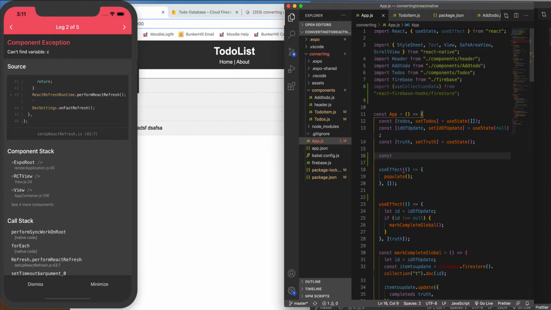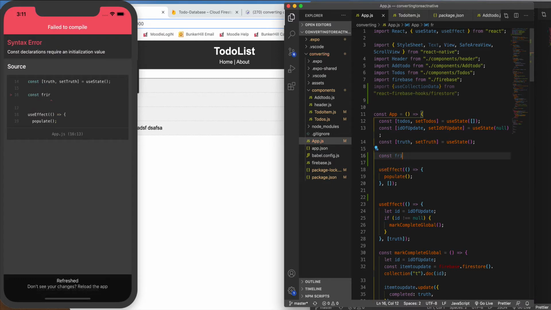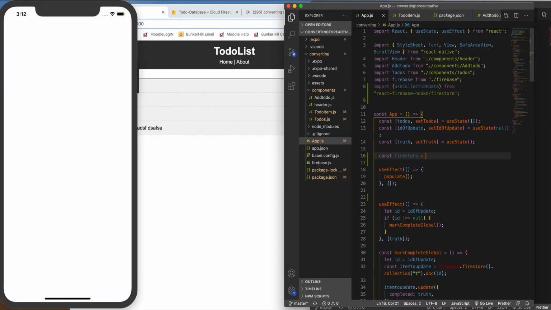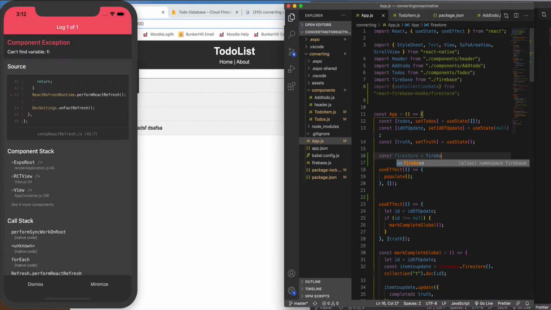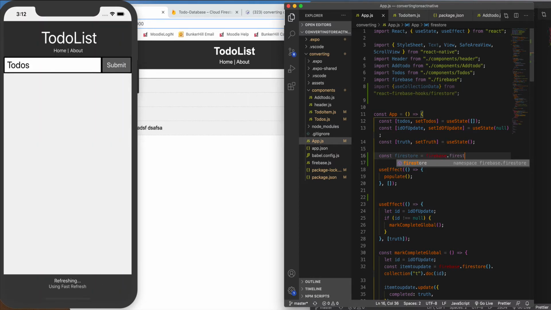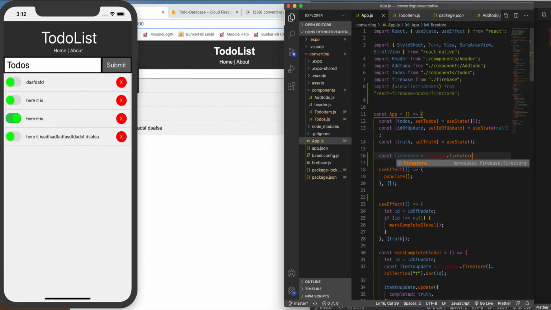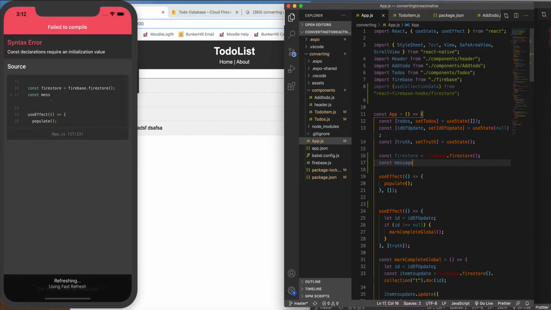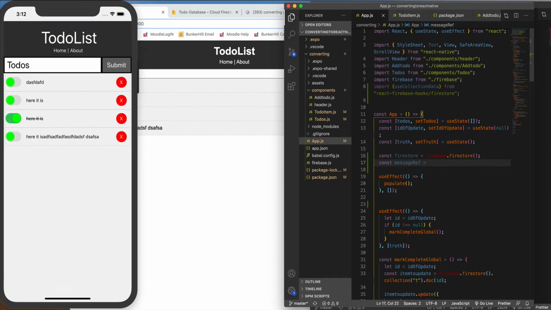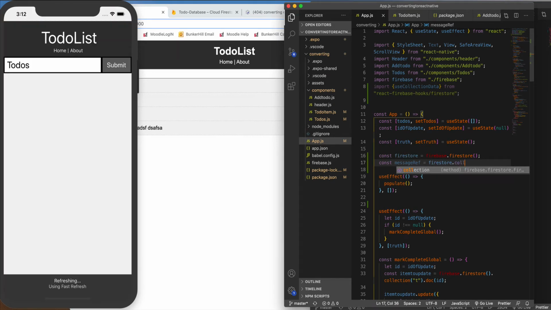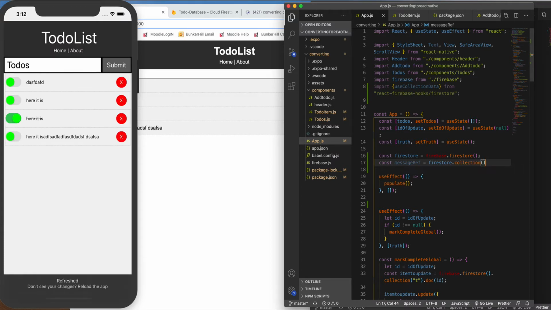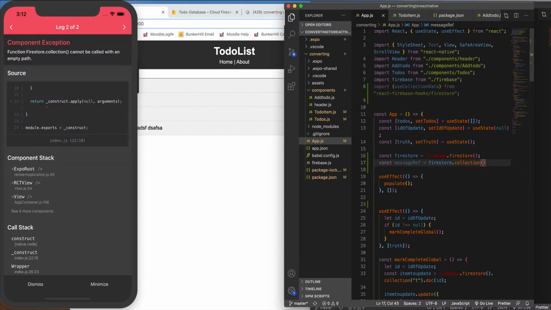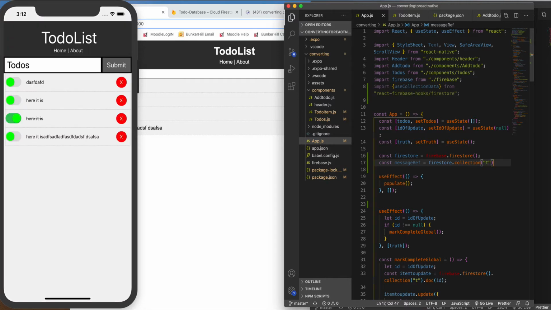Let's say const firestore equals firebase.firestore. So just contact the database. Then const messagesRef equals firestore.collection, and then the name of the collection. The name of my collection is T.